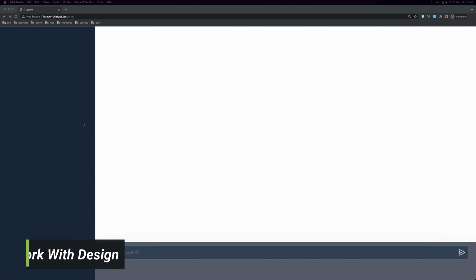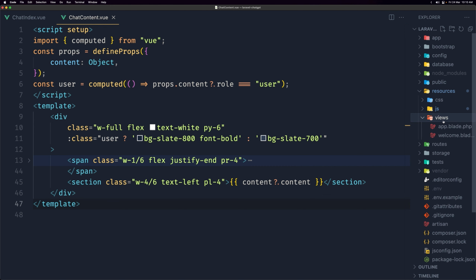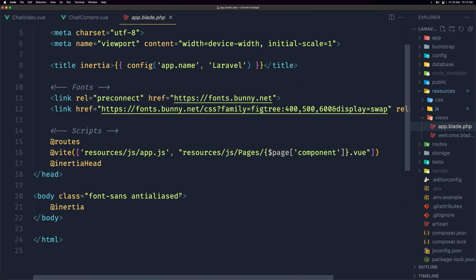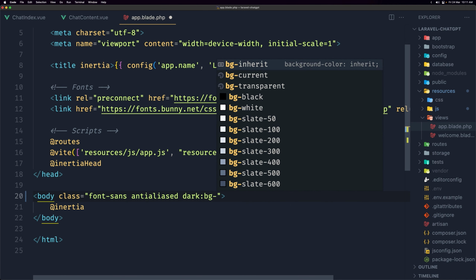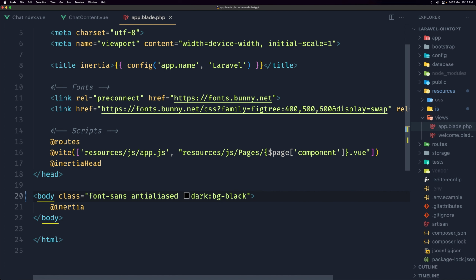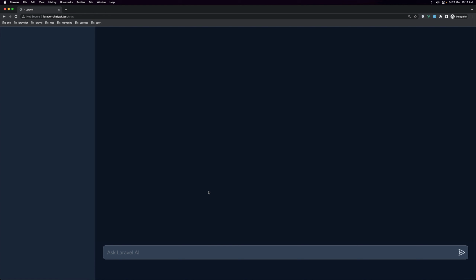Okay, friends, the first thing in this video, I'm going to add bg black here. So for that, let's open the VS Code, and inside the views, we have this app, and on the body, I'm going to add a bg-black. So let's say on dark mode, the bg is going to be black like this. And now, yeah, we have black, or we can change maybe something like bg-slate-900. And I think we are okay.